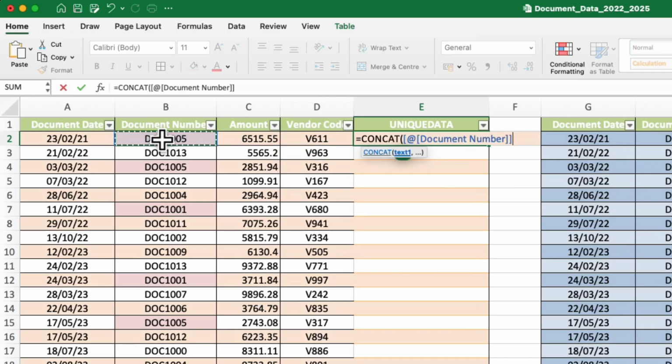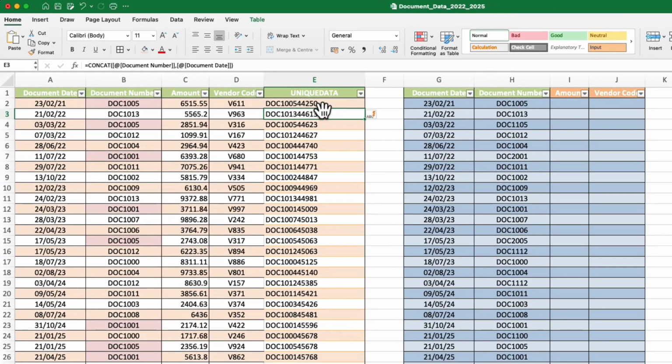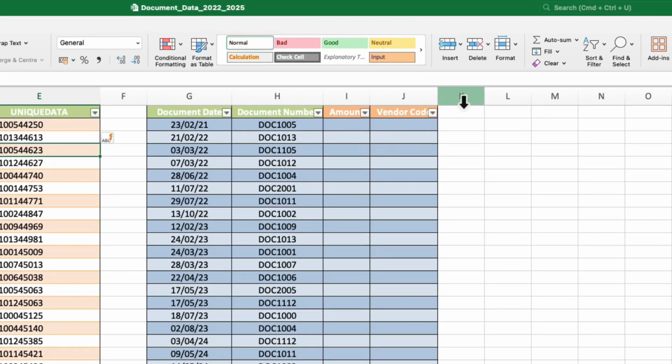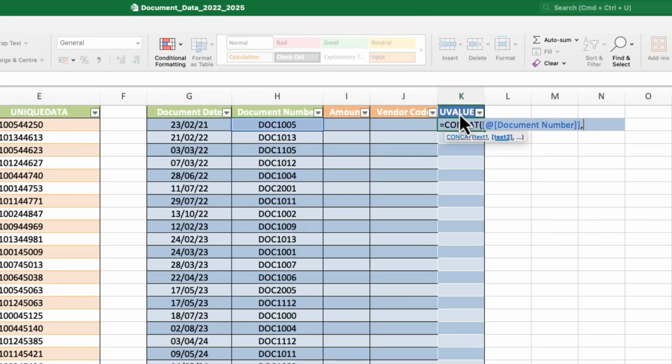I'll give document number. Now if I combine the date with the document number, that becomes the unique number which can be applied to bring the correct data in front of the correct document with the year. Press comma and select the document date, close the bracket and press enter. Now we have document number with the date and that becomes the unique value. So if you see doc 1005 here has a different value and here has a different value. Same thing we will do here. Concat. I will select document number, comma, document date and press enter.